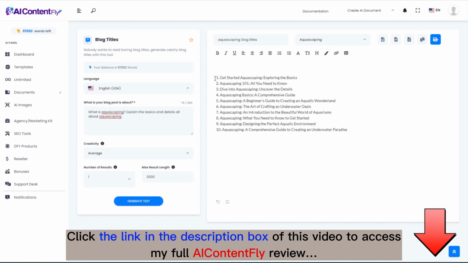And it's going to give us 10 great potential blog titles, such as Get Started Aquascaping, Exploring the Basics, Aquascaping 101, All You Need to Know, Dive into Aquascaping, Uncover the Details, Aquascaping Basics, a Comprehensive Guide, a Beginner's Guide to Creating an Aquatic Wonderland. I like that one. And on and on. And by the way, see how obscure this topic is? My browser actually put a red line under the word aquascaping because it doesn't even know that it's a real word.